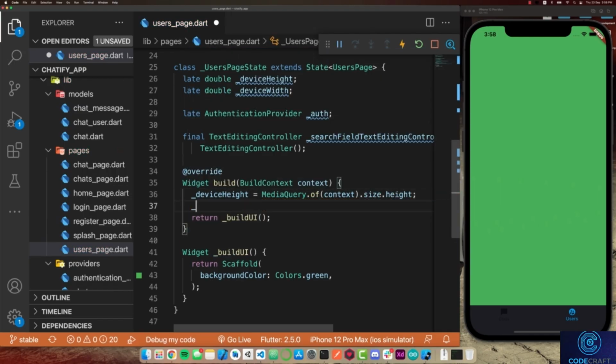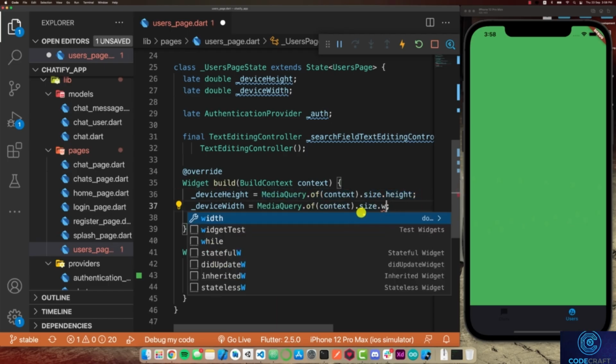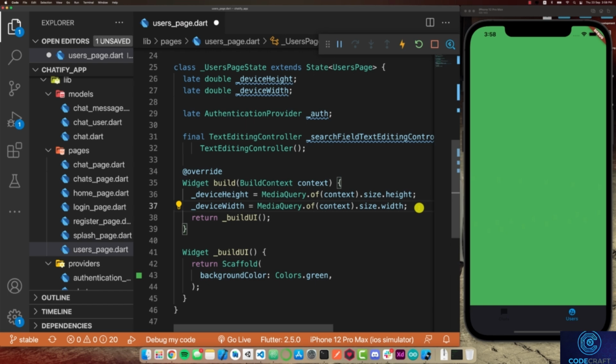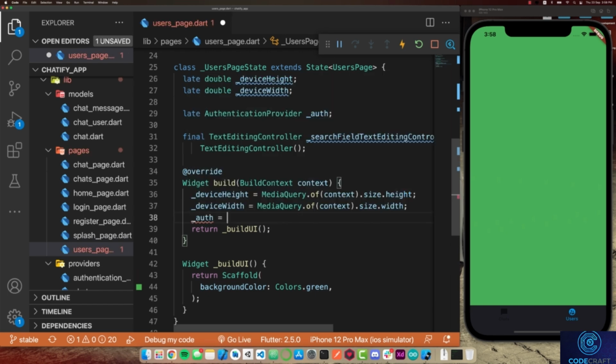And with this, I'll also do the same thing for device width. This time I'll set it equal to, instead of size.height, size.width. With the height and width defined, we can also get access to our authentication provider.